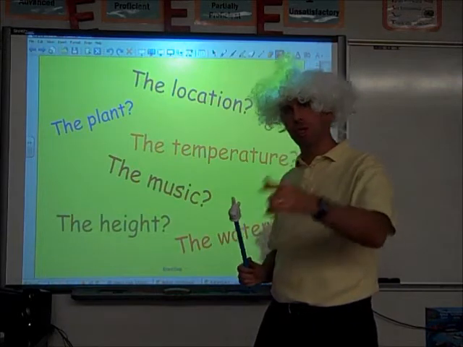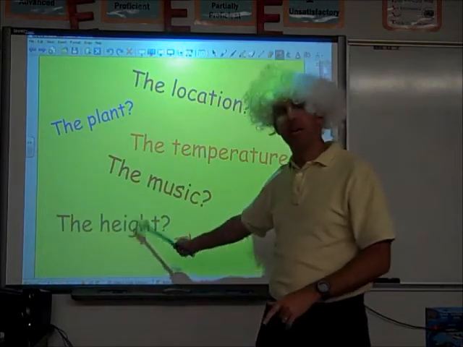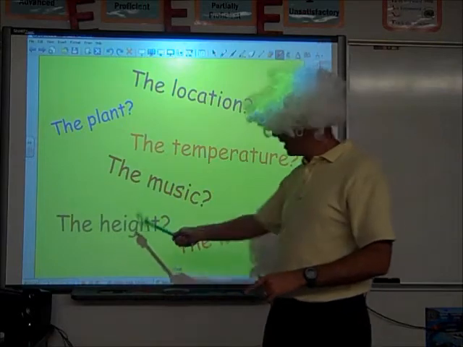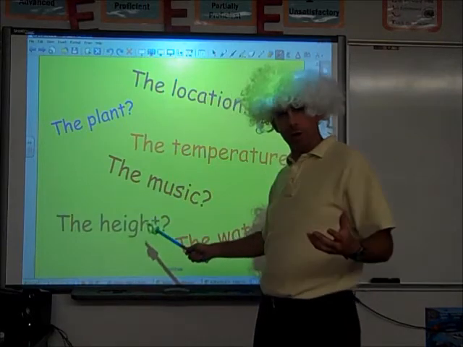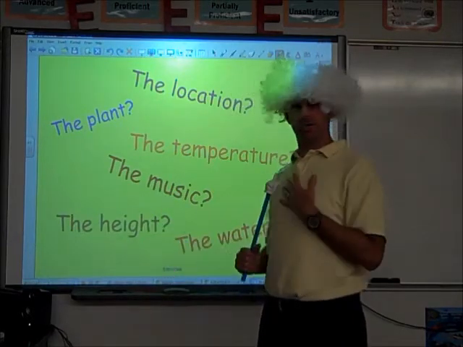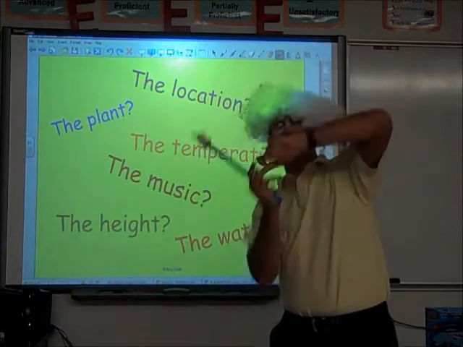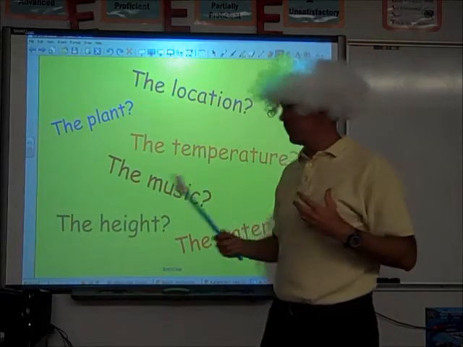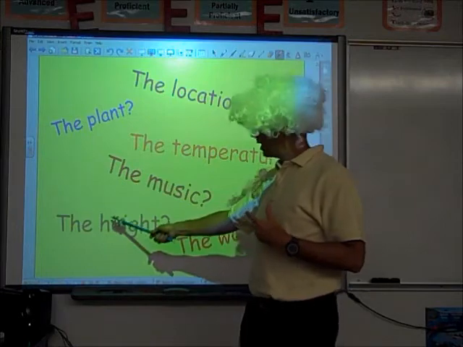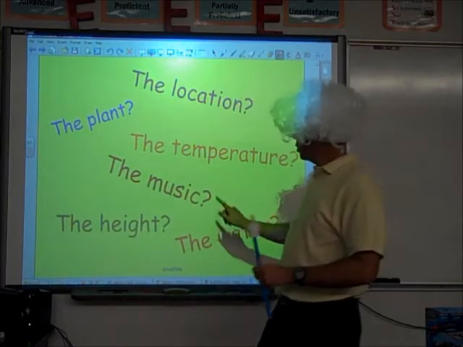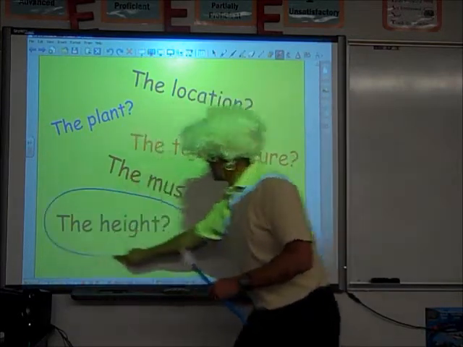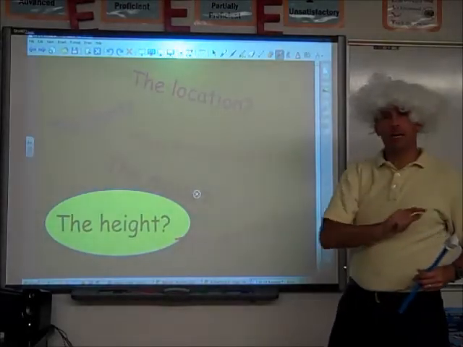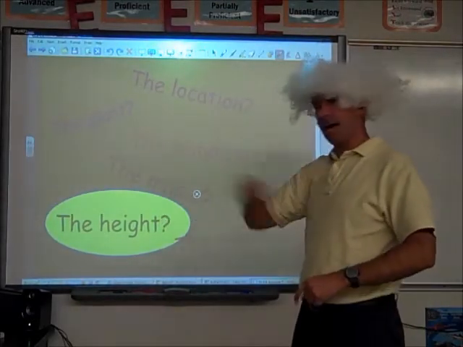I'm going to measure the height of the plant. That could change. So it's also a variable. And I don't change the height. I'm not going to stretch the plant. I can't change the height myself. I just change this, and then it changes the height. So right there, there's my DV, dependent variable, the height.